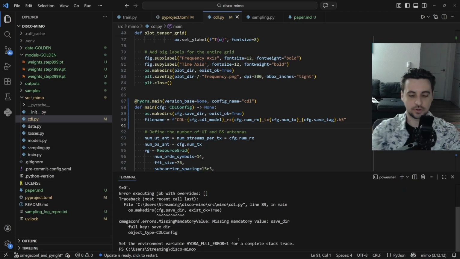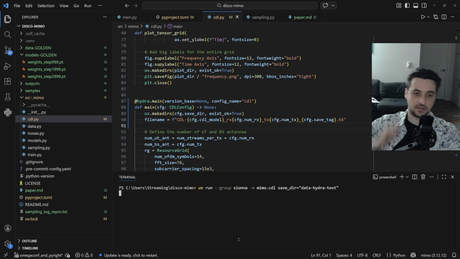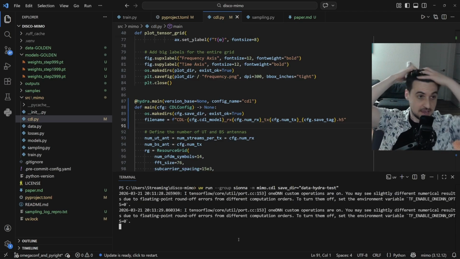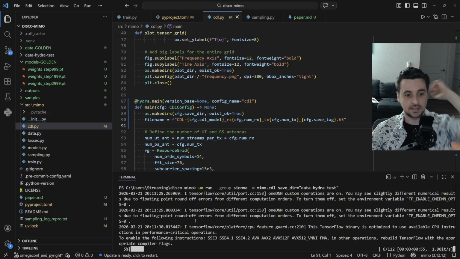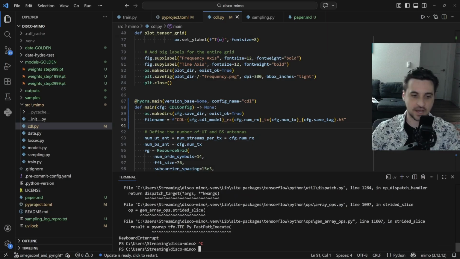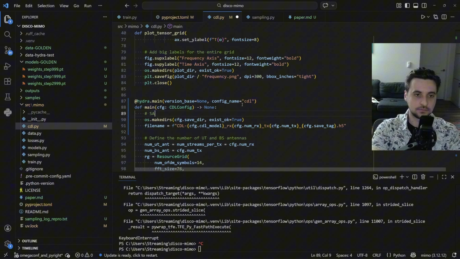Okay, so mandatory value missing. But now Hydra allows me to do stuff like save dir. I can just say data Hydra test. I can put it even as a string. So it magically becomes a command line argument, and there it is. The folder was created and now it's generating data. Everything works as expected. Okay, so save location.